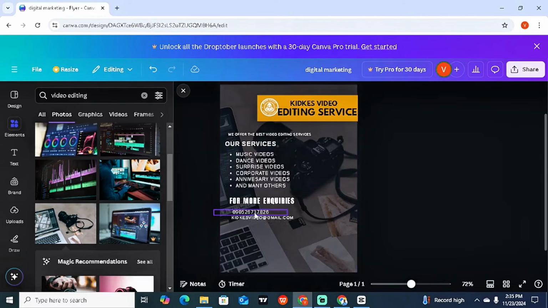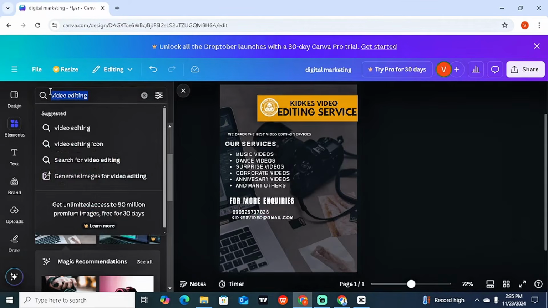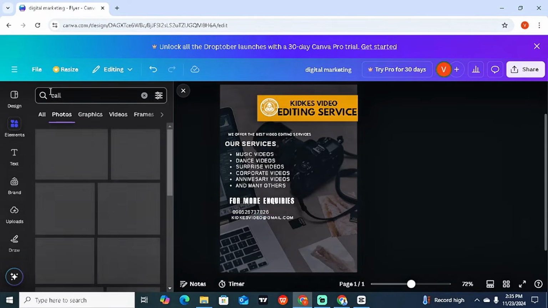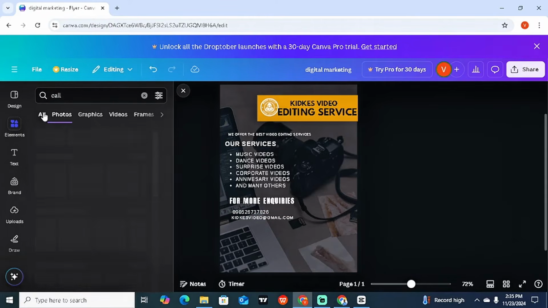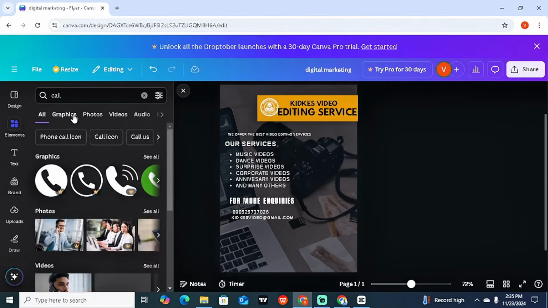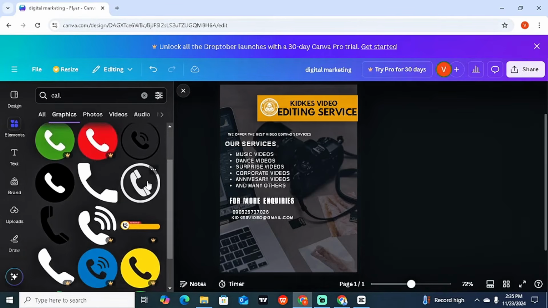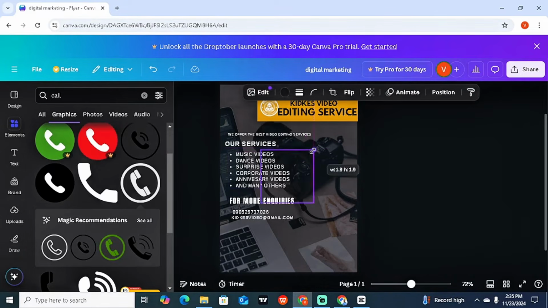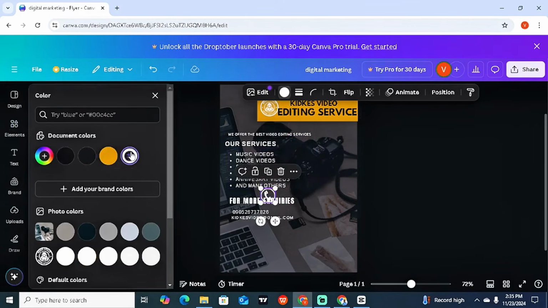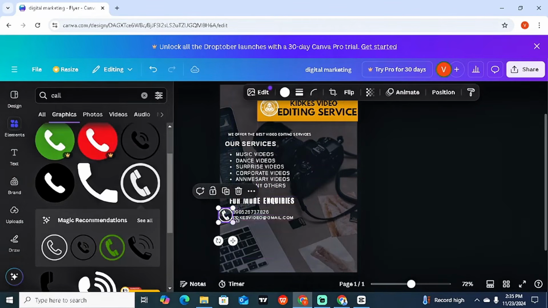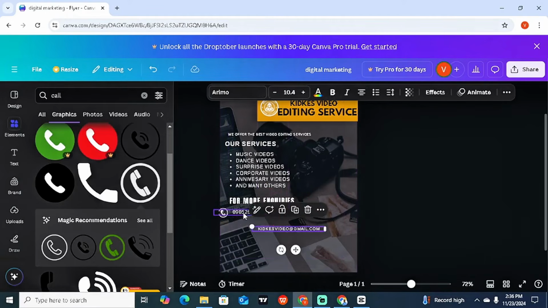To make it look even nicer, I can decide to add elements that represent contact. So I can just type in a keyword like call, and it's actually going to bring it out. I'm going to go for graphics this time. Once I go for graphics, I'm going to see nice icons I can use for the contact. So I can reduce this, come here to the color and make it white. You must know how to design, you must have the imagination skill. It's very necessary in terms of designing.